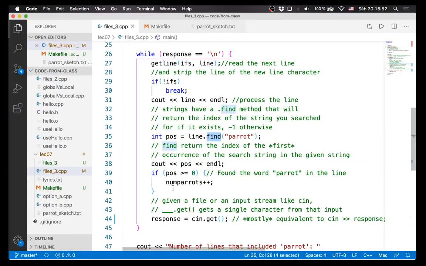And so we'll check, hey, if it occurred, then this position will be greater than or equal to 0, and we can increment our parrots, but right now that's not true. So parrots stays 0, and we'll ask our user, hey, do you want us to read the next line of this file? And we'll use a special new function on cin called the get function. And what this does is it gets a single character from cin. You can also call this on ifstream, actually. It's kind of like cin.